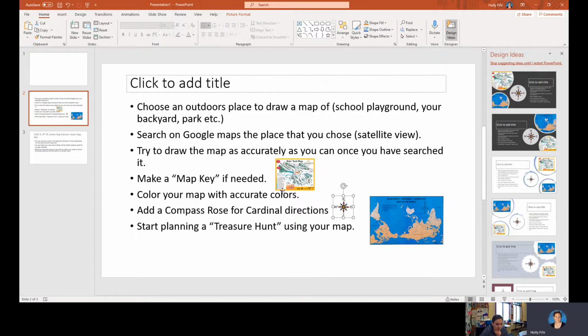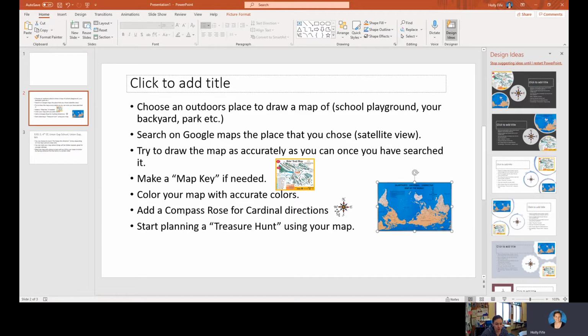Map keys, kind of example right here. Color it accurately. Compass rose is here. And then it says start planning a treasure hunt using your map.